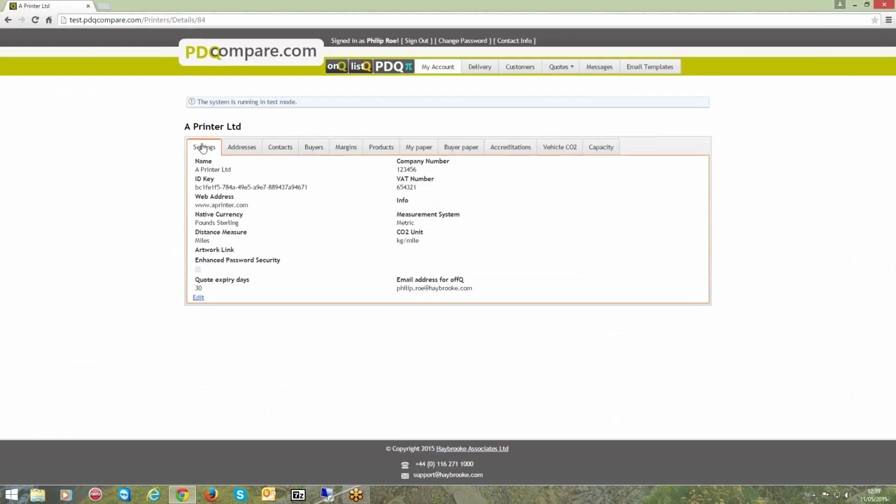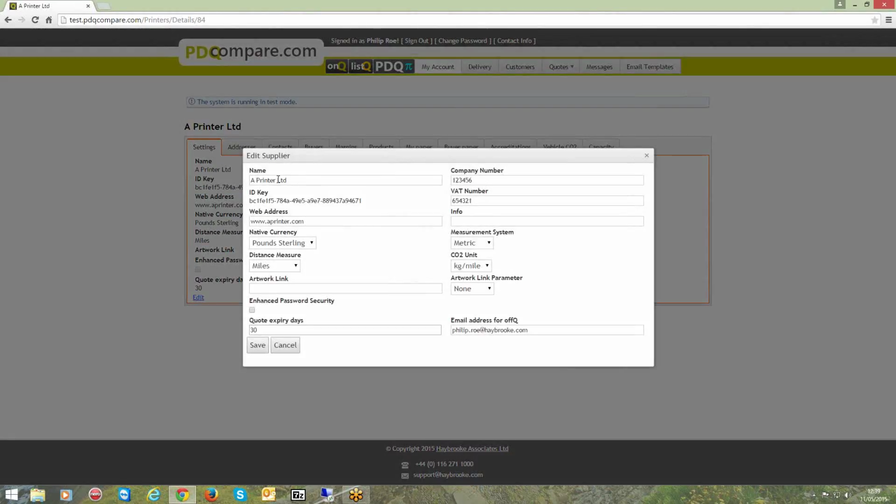The main Settings tab. Under here, if you select Edit, this is basically your customer name, customer number, other elements like web address, info, what your native currency is, how you measure your distance, any artwork links for ordering. You have an enhanced password security link, so this ensures that all passwords that are used in the system consist of 8 hexadecimal characters with upper and lower case and numbers.